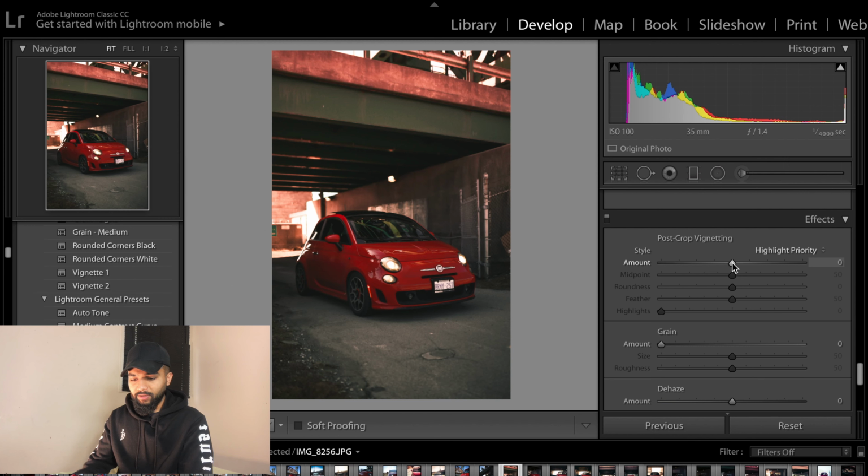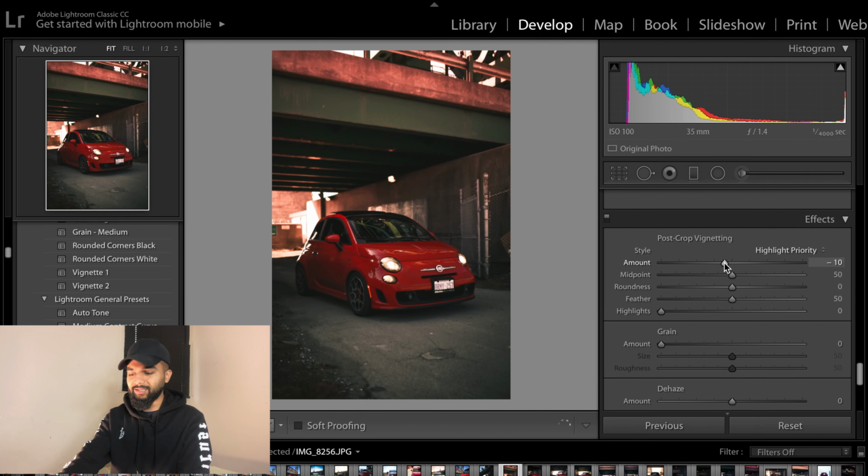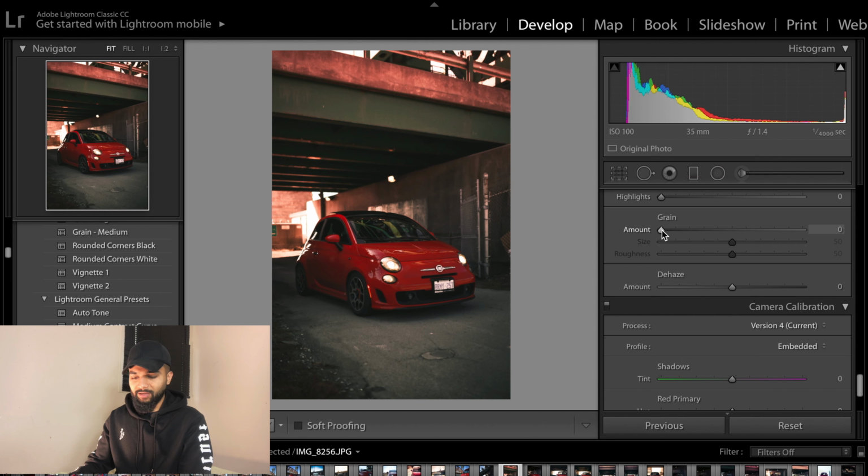Okay, so vignette. Vignette helps focus the attention on the subject of the photo. So I usually bring it down to like a 10. It gives a bit of a darkness circle around it, so you can already see the subject almost protruding out of the photo. Grain, it depends. I usually give a grain of 5. I like the raw filter vibe on the photo and not too smooth.